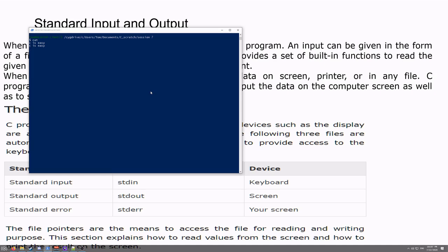The first is standard in. That is my keyboard, or more accurately, it's the terminal program itself. Whenever I type like this, the terminal emulator has whatever I've been typing stored in memory somewhere. And then when I hit enter, it realizes that I'm done and sends that line off to whatever program is currently running.